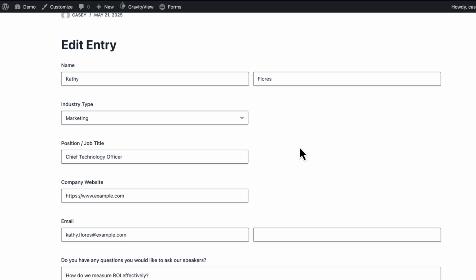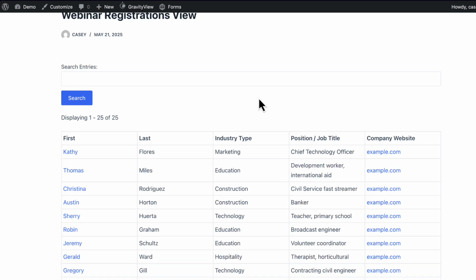GravityView also has an option to allow users to edit, and that means users can actually update their own entries directly from the front end as well. Of course, they will have to be logged in to do that. Okay, so in this video, we created a form and a view, and we very quickly went through the view editor, and we looked at how GravityView displays the data on the front end. In the next video, we're going to dive into the view editor and go through all of the options a little bit more in depth.